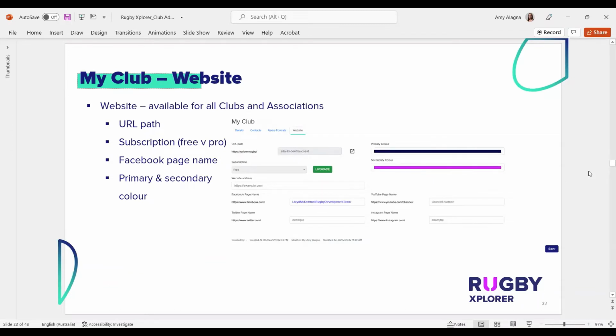So in mid-December last year, all clubs and associations were given a free Rugby Explorer website. The URL path is pre-populated, but if you click on this little icon, it will take you to the website so you can see what there is. All your fixtures and results will automatically pull through once a competition has created them for 2022, or 2021s may also show there as well. When team admins are live scoring on the weekend, the websites will automatically be updated. Everyone was defaulted to a free subscription. You can always upgrade to Pro for a monthly subscription fee.